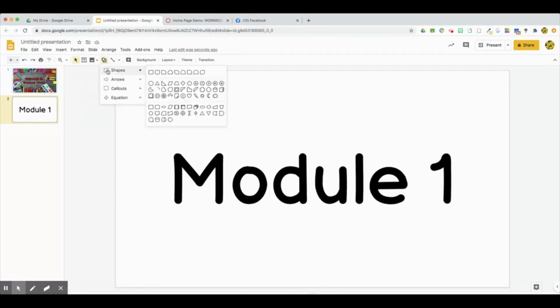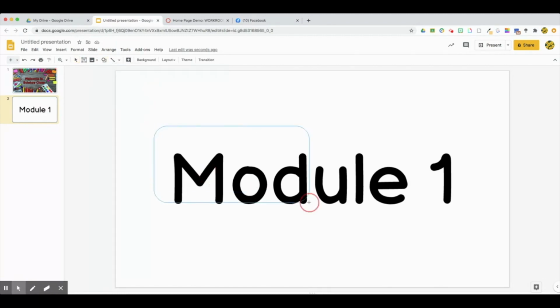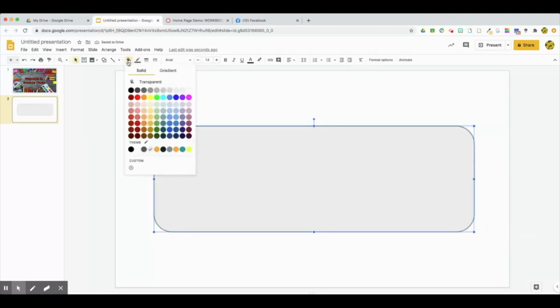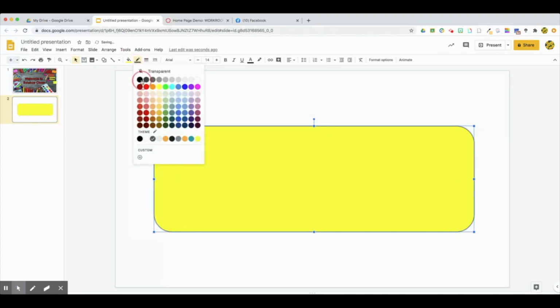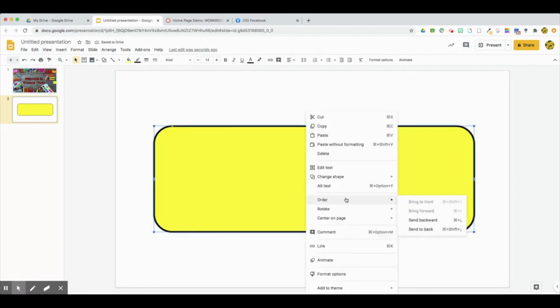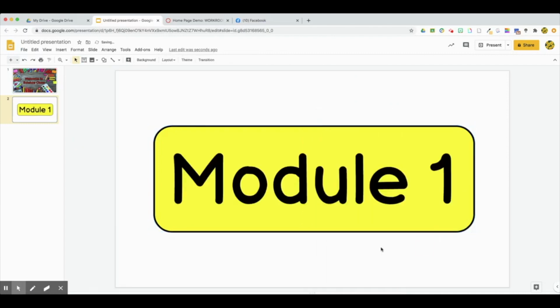Then I'm going to go to shapes. I'm going to click this shape because I like it. And I'm going to click and drag the shape over like so. And change the background or the fill color of the shape and the border, the outline. And then I'm going to go to Order, Send to the back, and you'll see I have my button.